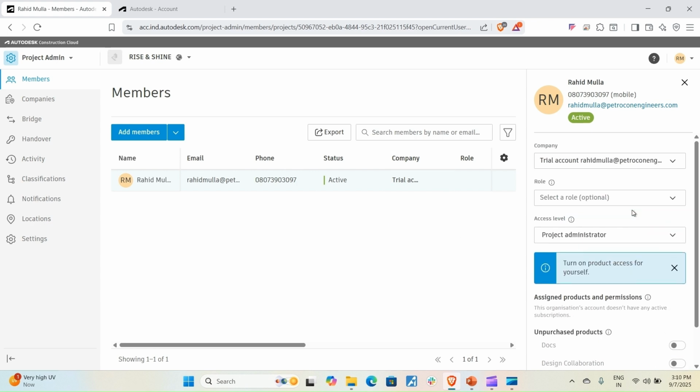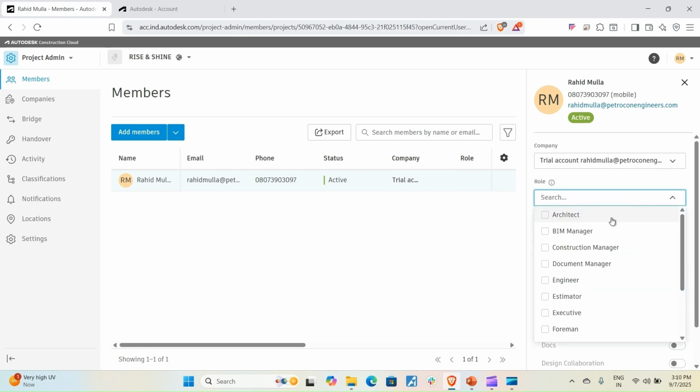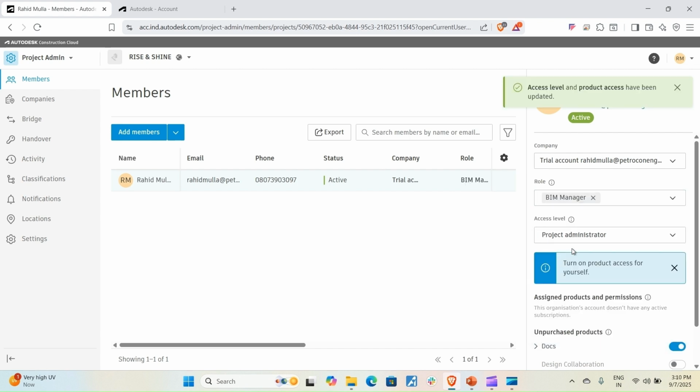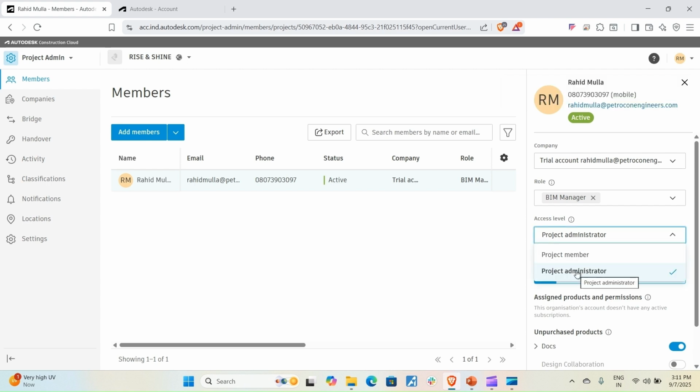So here you have to define your role. I will say that I am a BIM manager. Okay, and I have access level as project administrator, as I am giving project administrator control to myself. So what I can do, I can manage all the members, I can access all the permissions.